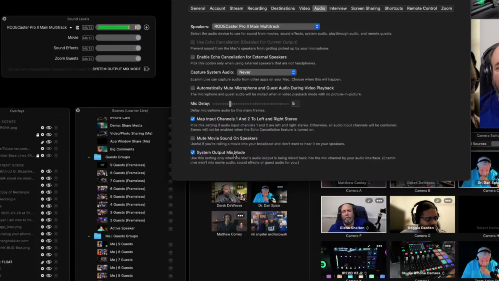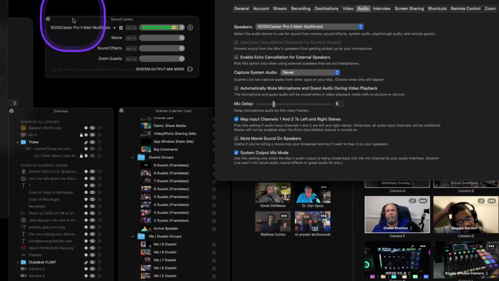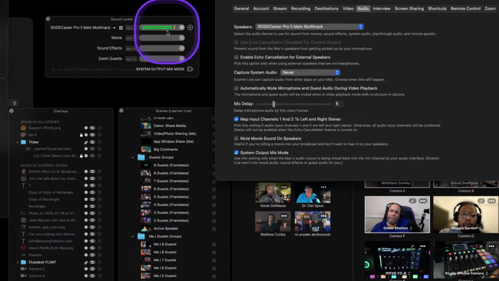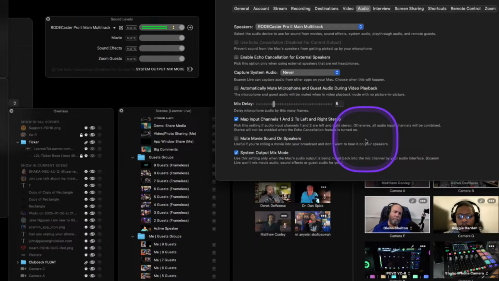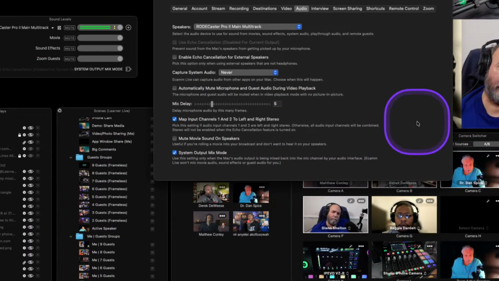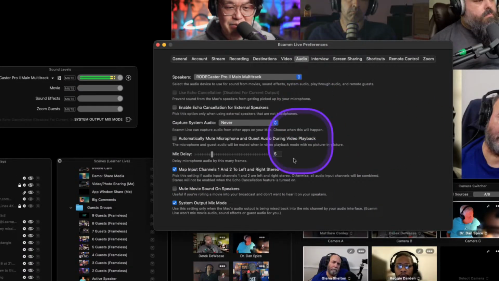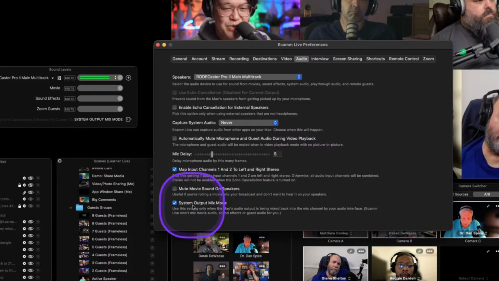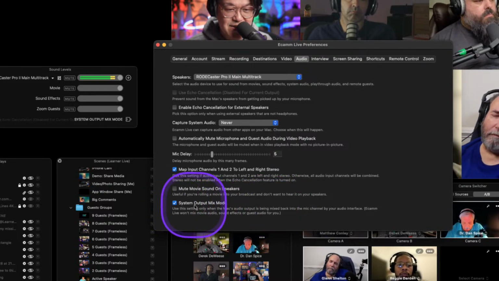What it does is it's actually telling Ecamm not to use Ecamm as a mixer, because Ecamm is a mixer, as you can see here. For my portable setup, I will be using it as a mixer, because this is essentially your sound levels, like Maestro explained last time, because he uses that as different tracks. For me, because I use my RØDECaster as the mixer, I am not wanting Ecamm to do any mixing. So I check that system output mix mode.